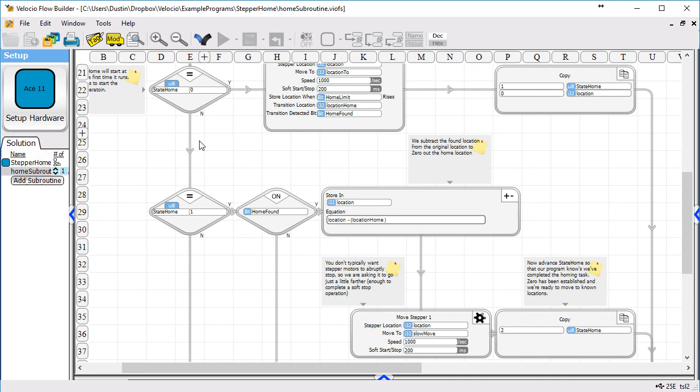So the next time it's going to go through here, it'll loop back on itself. It'll say is state equal 1. It will be, and it'll ask if the home is found. And it'll just keep hammering that until it finally has been found, at which point we're going to do a real quick math operation here. We're going to take the location it's currently at, and subtract out the location that the home was found at. So that will effectively make the place where it saw that limit switch location 0. And wherever we are in space from then on, we've established where 0 is. And we know exactly where the home is, and we can reference any movement from that.